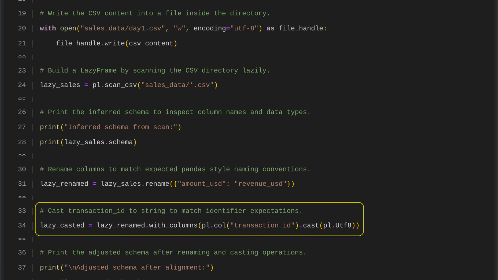The code works on an existing LazyFrame that has already been renamed and changes the data type of the transaction ID column to a string using Polars. This ensures the transaction ID is treated as a proper identifier, which is commonly handled as text in data workflows. The change is defined lazily, meaning it does not run immediately but is added to an execution plan. This lazy approach allows Polars to optimize performance when the data is finally processed.